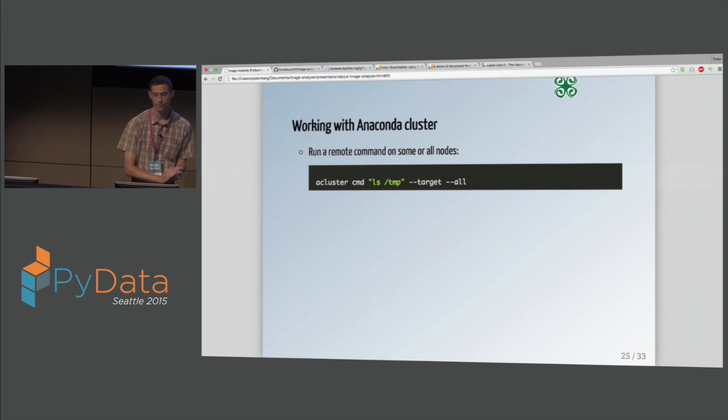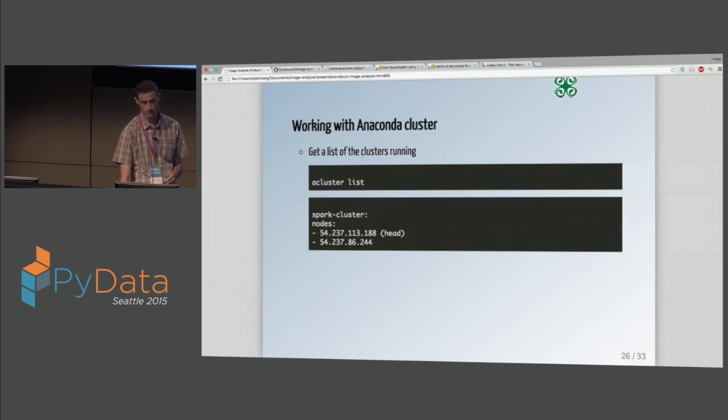And we can also run any remote command on some or all of the nodes. So this is doing an ls on all of the nodes of that directory. You could also do something like git clone some repo and then cd into it and then install it. And you can get a list of all the clusters that are running. That's helpful because it has the IP addresses, and you need to take this head IP address out, and that's where the iPython notebook is when you're looking for it.